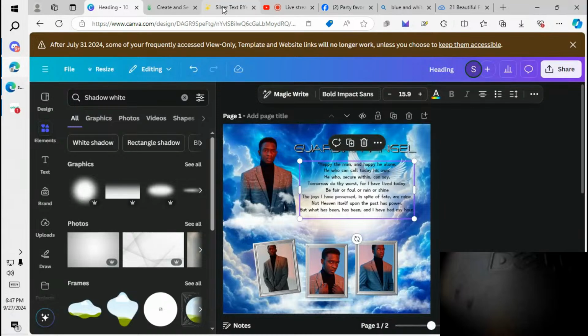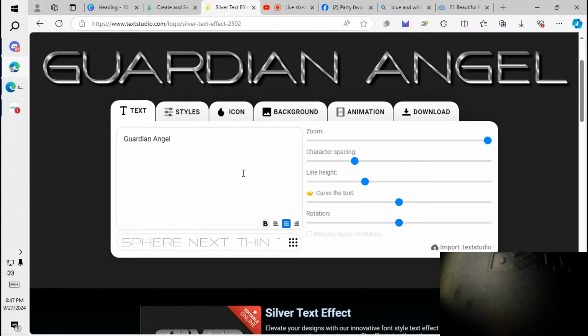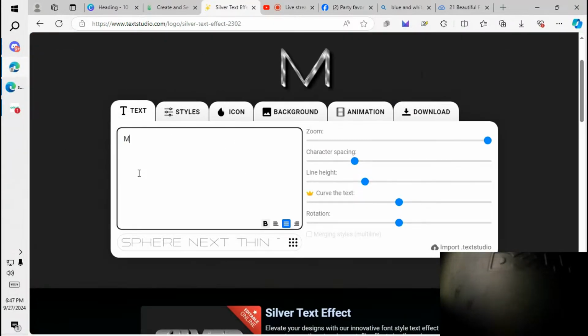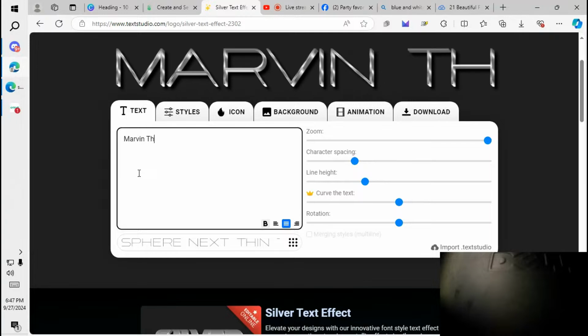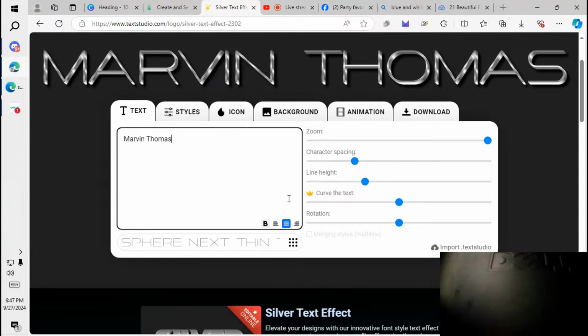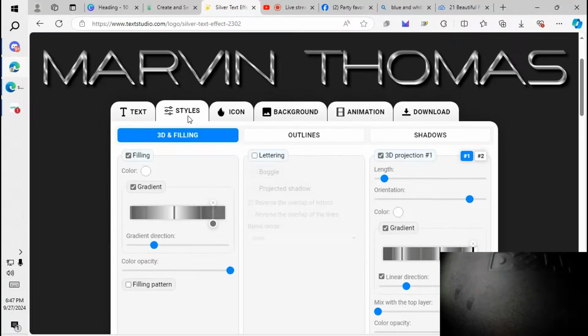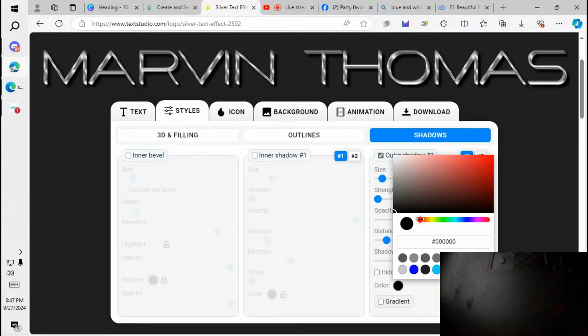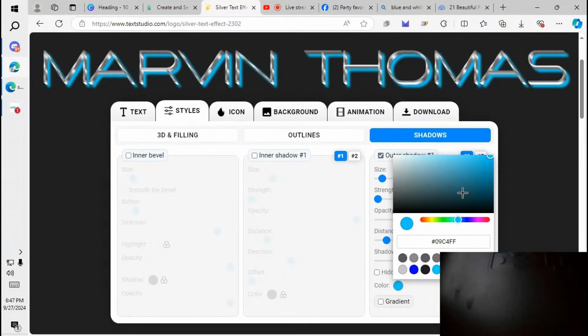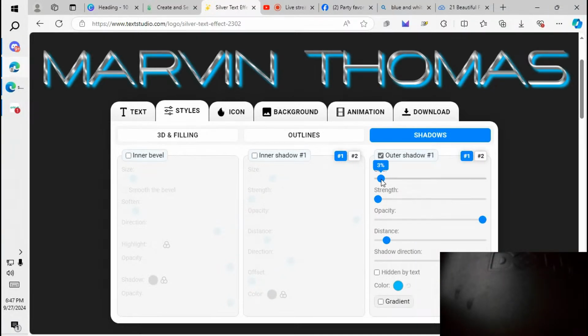I actually want to put one more text in there. I want to be able to put his name. Let's just say his name is Marvin Thomas. I want to put a little color to this one, more so of a shadow. I'm going to change the shadow to be blue. I'm going to lower it down some.